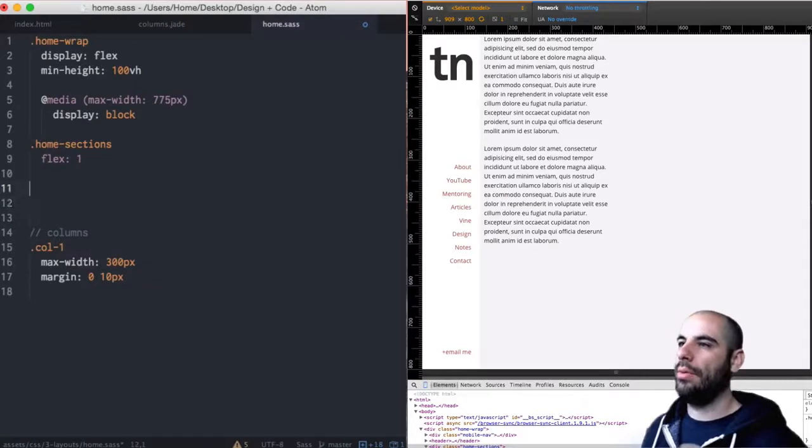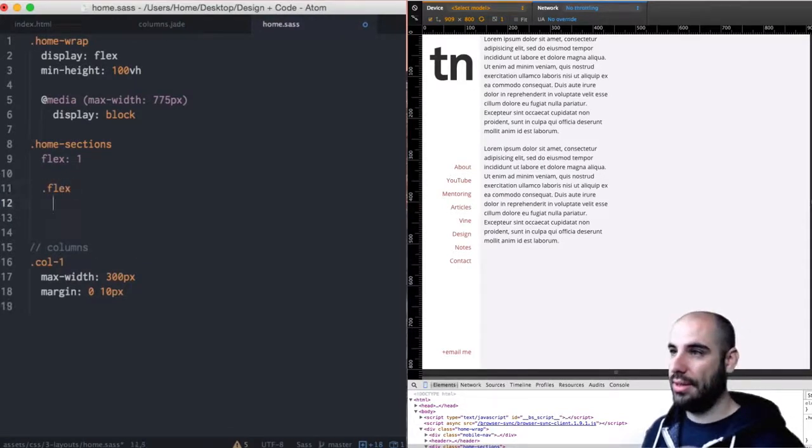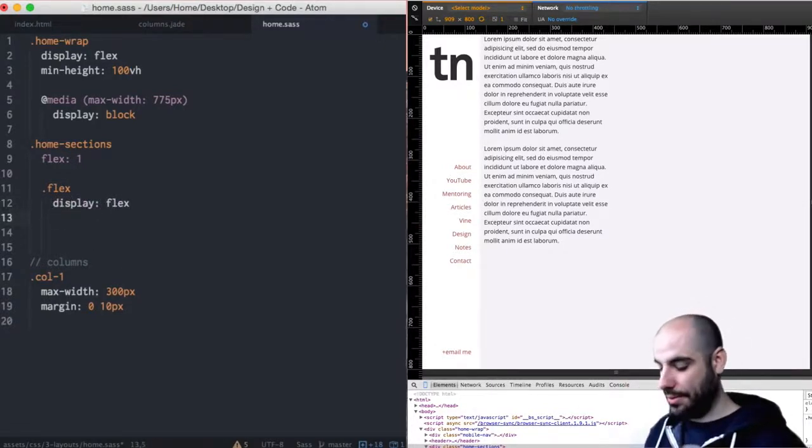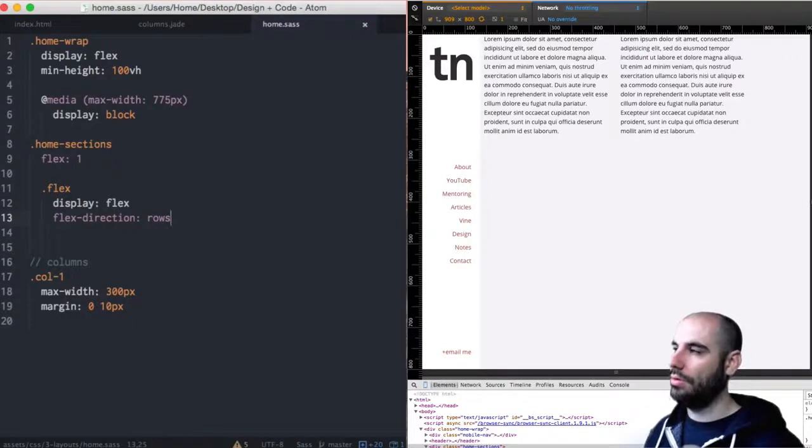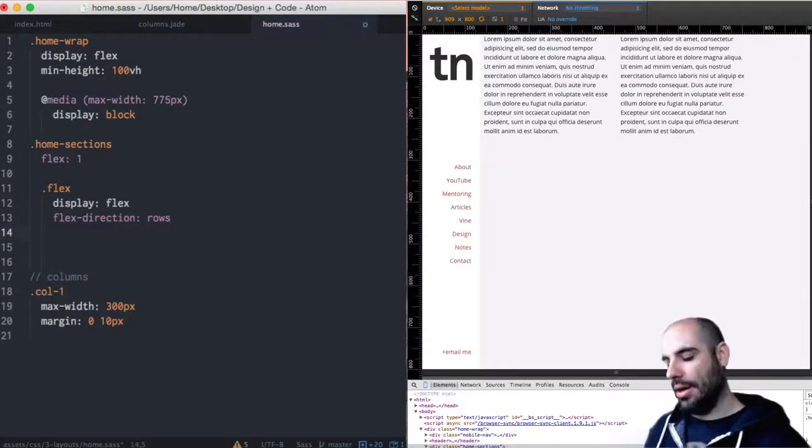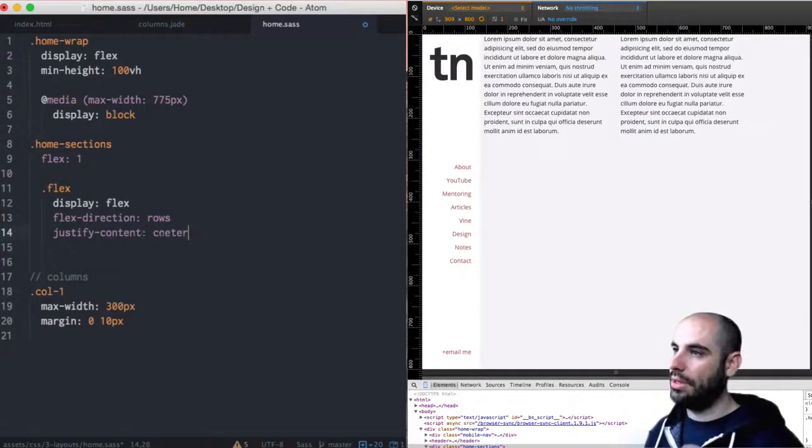Now we'll go into here and we'll say home sections flex is display flex and flex direction row. Cool. And then justify content center.